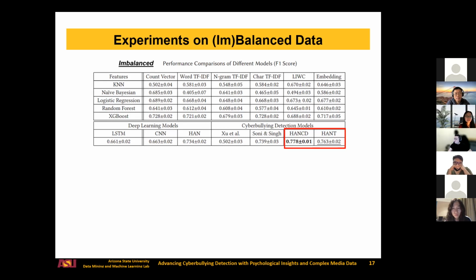And we believe this is because this multitask learning framework can help us learn more generalizable features. So this is for imbalanced data. If we train our model on imbalanced data, it's possible for these machine learning models to learn very skewed patterns that may not be effective for detecting cyberbullying.